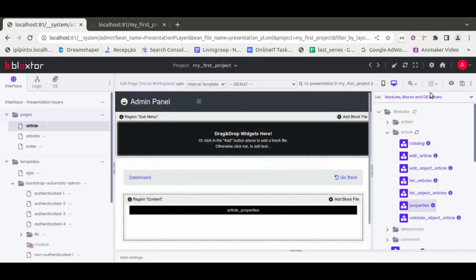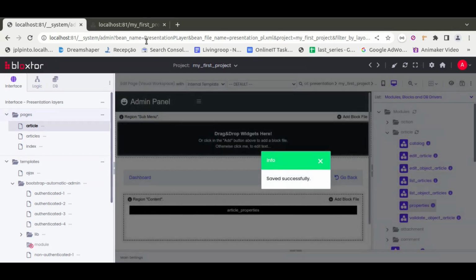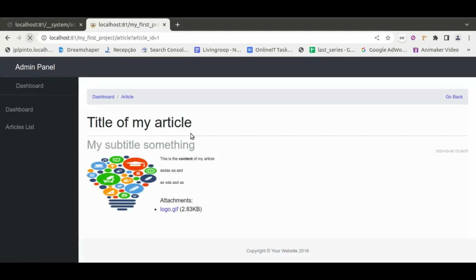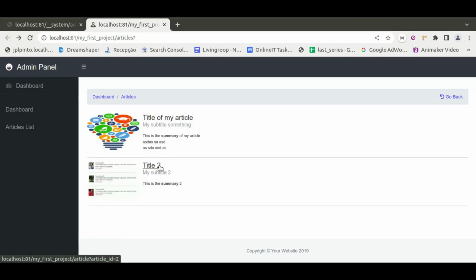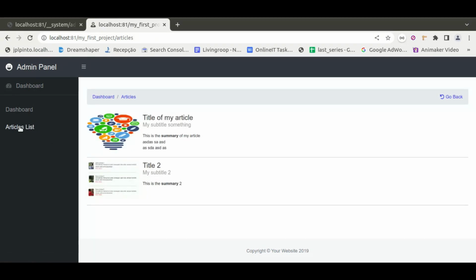Okay, so I'll just save it. I save the page, and it's saved automatically. If I refresh this, I should see the content of the article that I selected before. If I go back and select another article, I can see that I'm seeing the specific details of the article that I selected. The same thing can be achievable here.